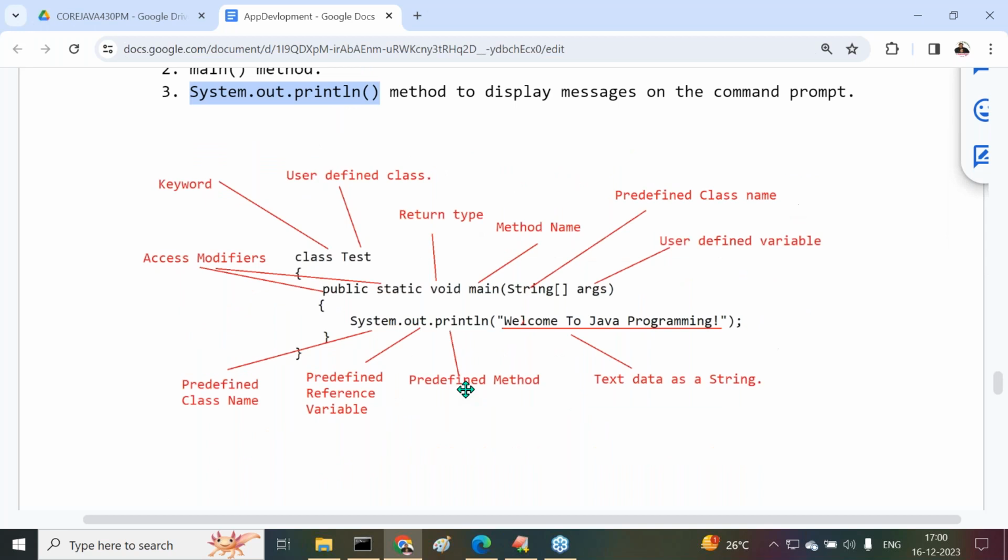Now here we are getting each and every part of the first program. Class Test, public static void main, String array args, System.out.println, "Welcome to Java programming". Class is a keyword. Test is a user defined class. Public static are access modifiers. Void is the return type. Main is the method name. String is a predefined class name. Args is a user defined variable. System is a predefined class name. Out is a predefined reference variable. Println is a predefined method. This entirely is text data, a string.